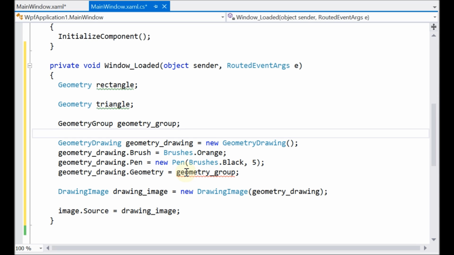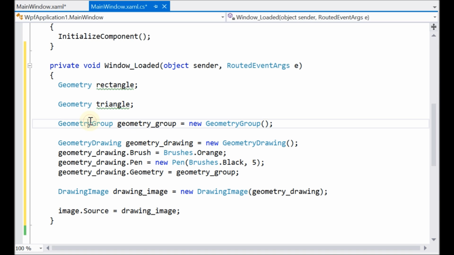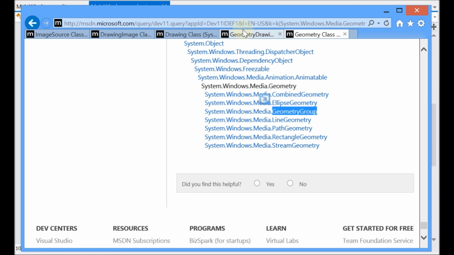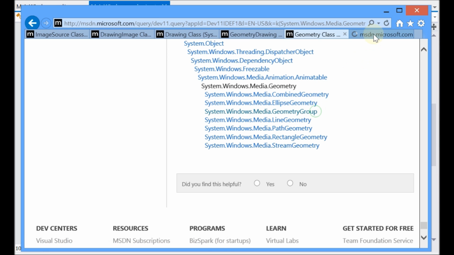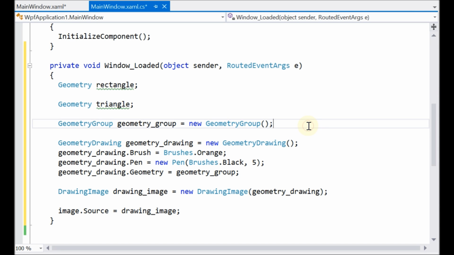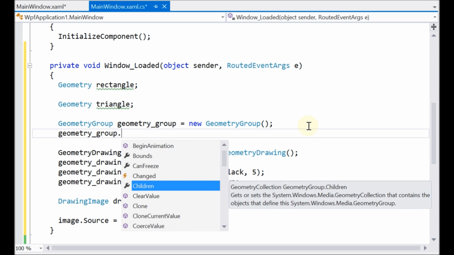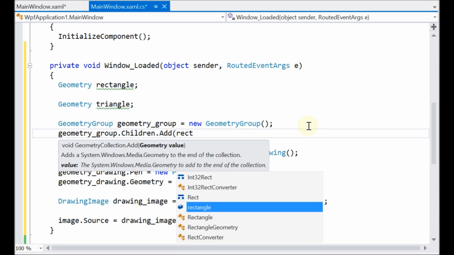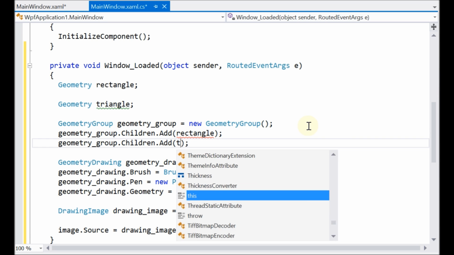So the geometry group then needs to be made out of two geometries, new geometry group. Okay, let's go to geometry group on the MSDN. Here's geometry group. So geometry group has children. That's how the geometries are attached to the geometry group. So geometry group dot children dot add: the rectangle, and then also the triangle.